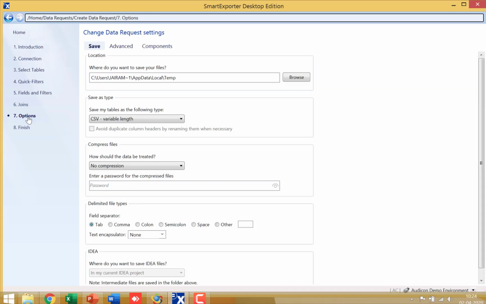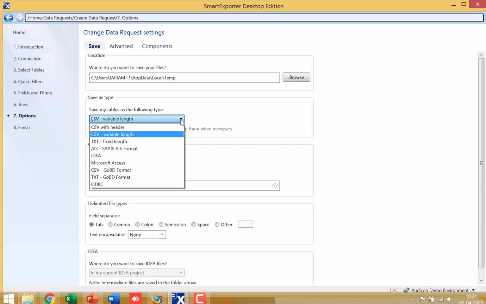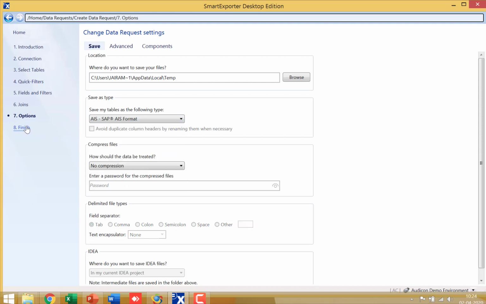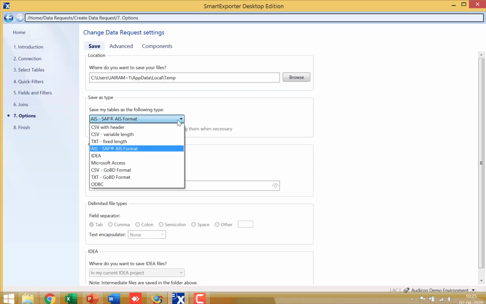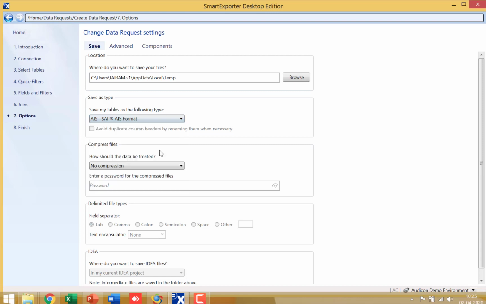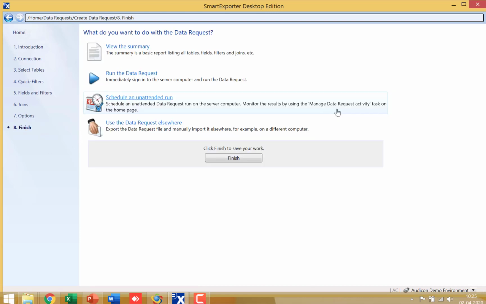In terms of the integration of the tables to IDEA, you can use multiple options. You can either take it as an IDEA file. In the example, I want to show you a novelty, which is an SAP import. So I'm going to choose AIS SAP, and I am going to run the data request. Once again, let me show you the options. You have CSV, IDEA, Access, AIS, SAP. So you have multiple formats available. And now I am going to run the request.